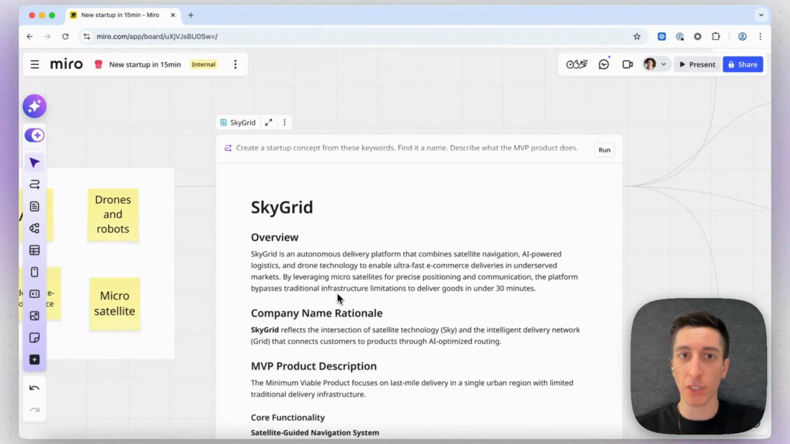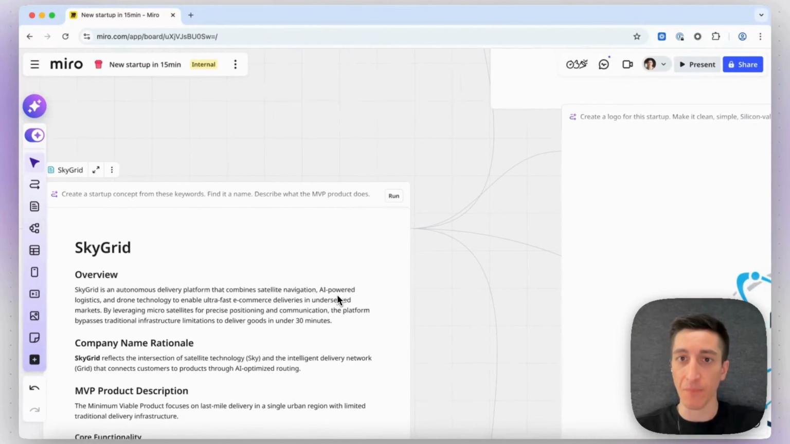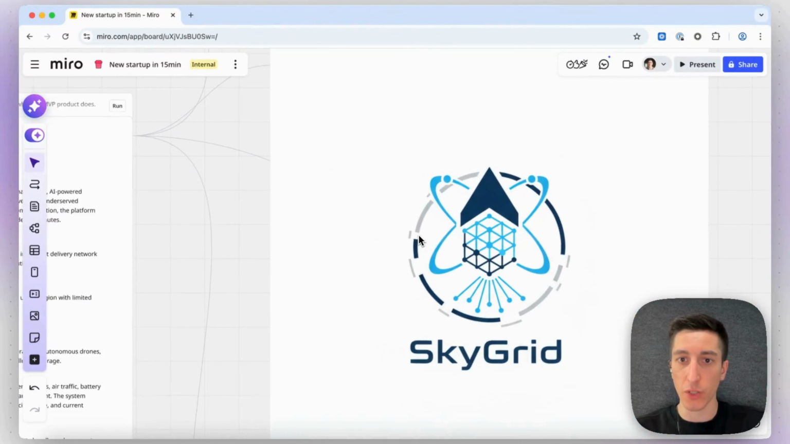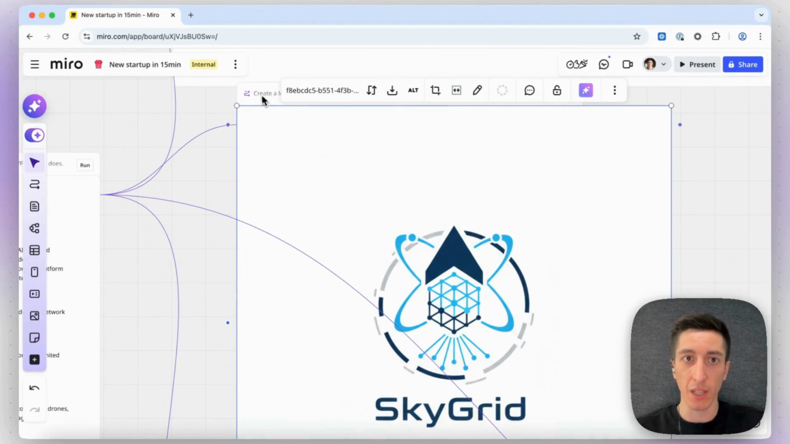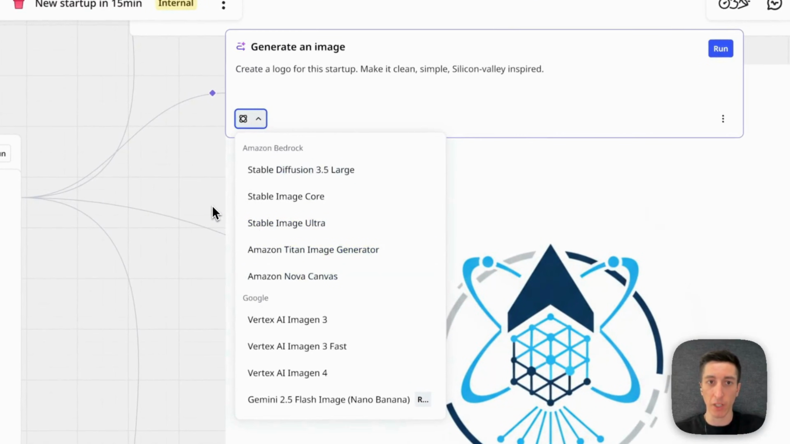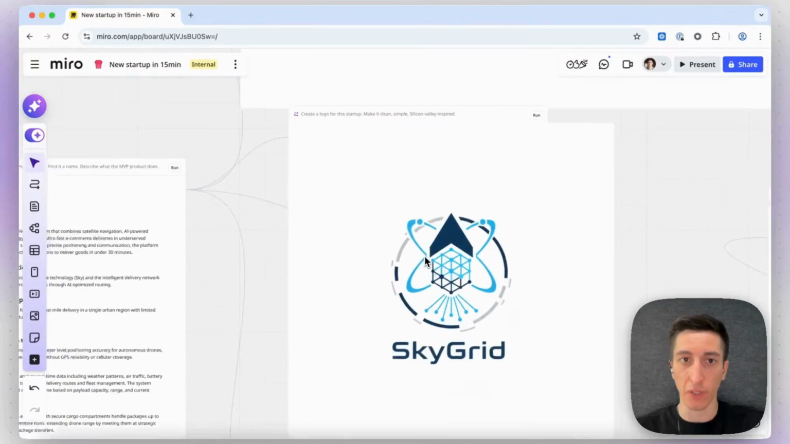Then once our document concept was finalized, this was fed into a logo generator, where we basically came up with a logo for our company. We could also just select a new model here if you want to iterate on different output.